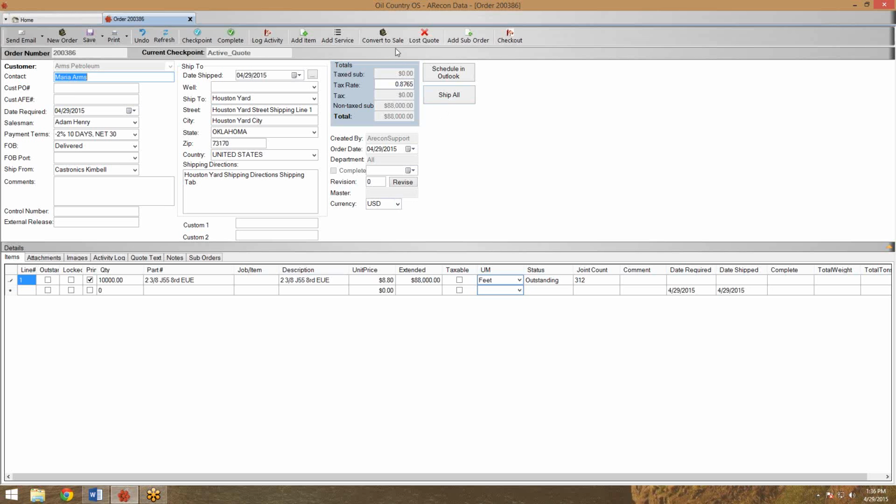Okay, so let's say they approve the deal. They want to go ahead and purchase this from us, so we're going to go to convert to sale. What this is going to do is mark this quote that we're looking at right now as a converted quote. It's going to close it out for us, and it's going to clone it over to an actual sales order. It's going to keep all the information for us so we don't have to go back and redo it.